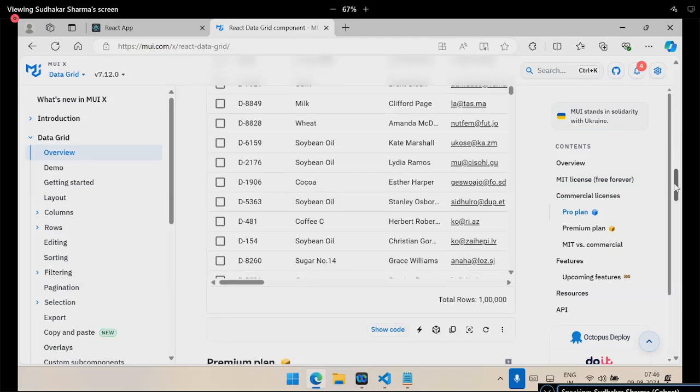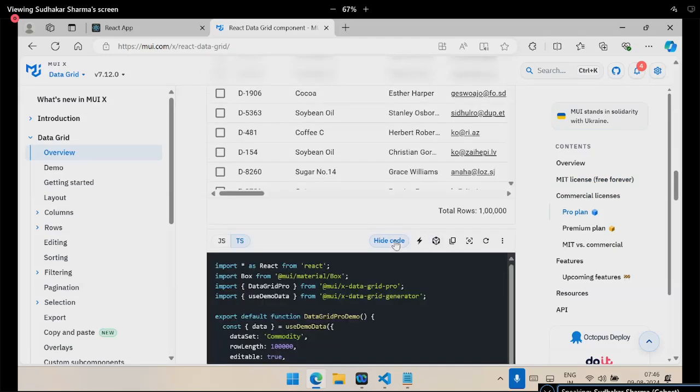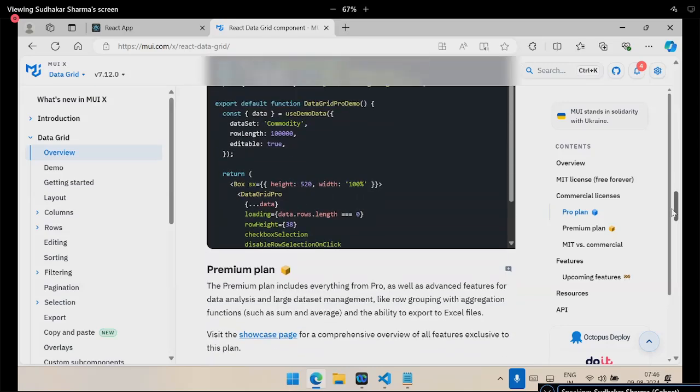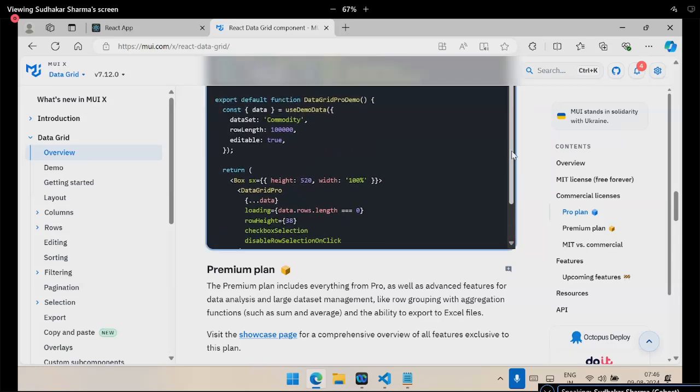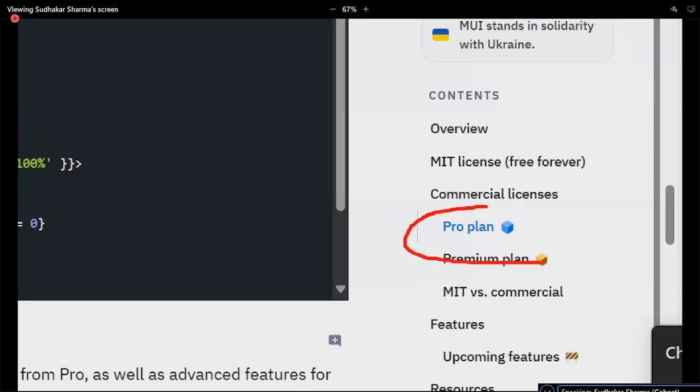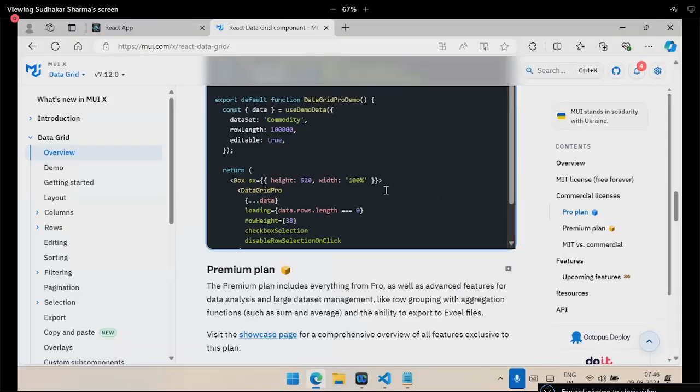All the grid-related logic is given here: how to set the grid, what data you need to pass, and the rest of the options, everything is simple. Row height, how much? Do you want a selection? This data grid is not a free one, it is a paid one, because these pro plans are premium. We cannot use them freely; you have to buy and use them. But like this data grid, we already created one option.